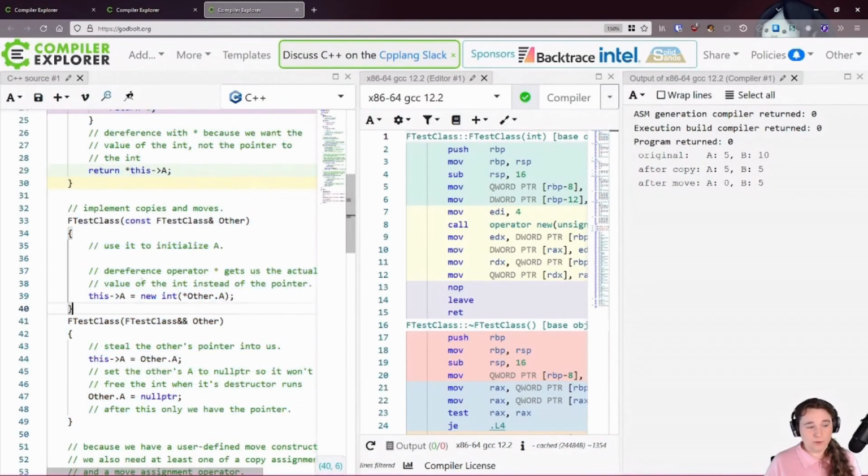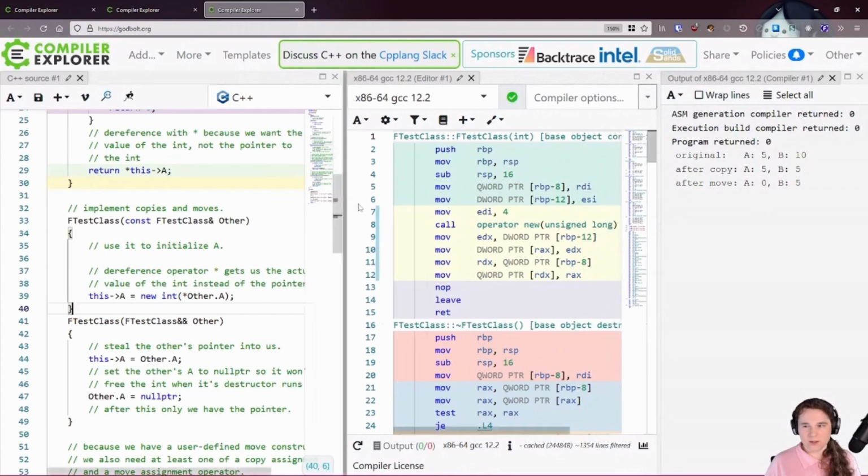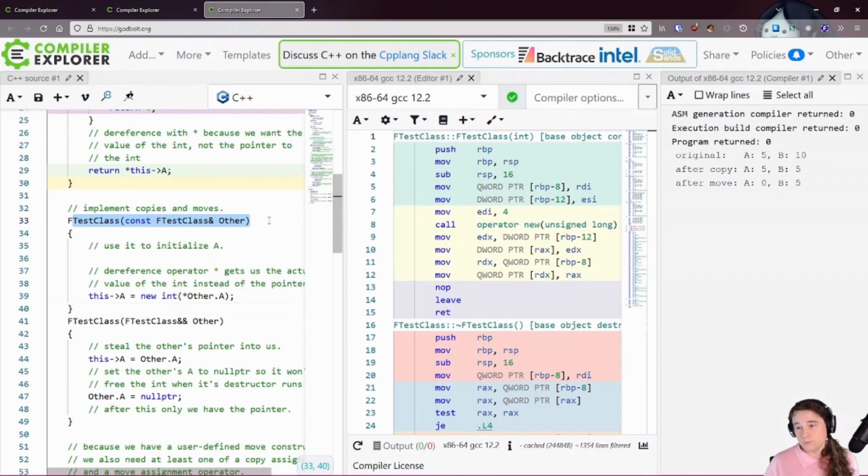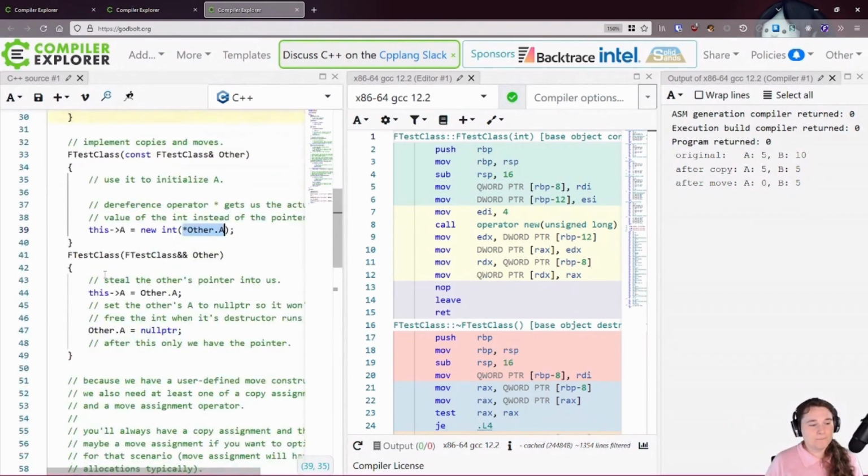And then we've got our copy and move constructors. If you're doing lots of custom copy and move constructors, you will see this pattern a lot. It's very similar between custom constructors. If we're copying from another FTest class, we want to allocate our own int, and we're going to set the int to the value of a in the other class. Fairly straightforward. If we're using the move constructor, we want to steal the pointer from the other class, not the value. We're going to steal the pointer, and then set the other instance's a field to nullptr. In this case, we're clearing out the pointer, but actually the only thing we care about is preventing the other class from running its destructor.